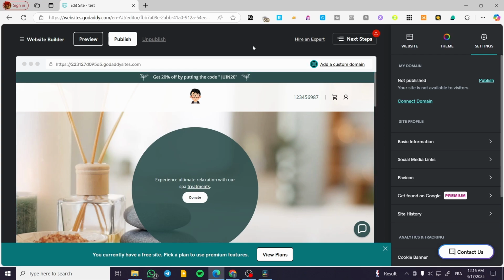Unfortunately, you cannot delete a website that you have created on GoDaddy Website Builder, but you only need to unpublish it or disable it by clicking on unpublish.